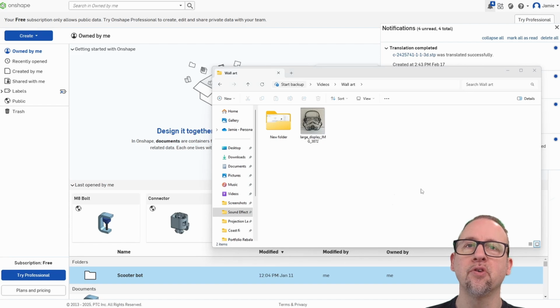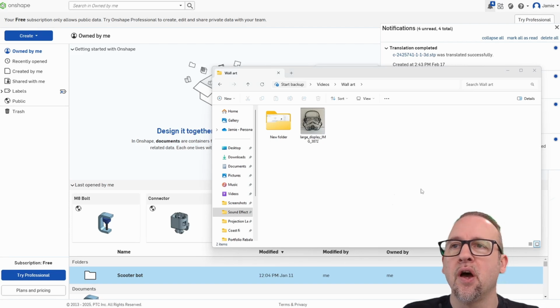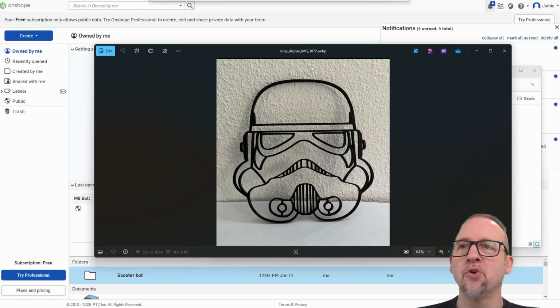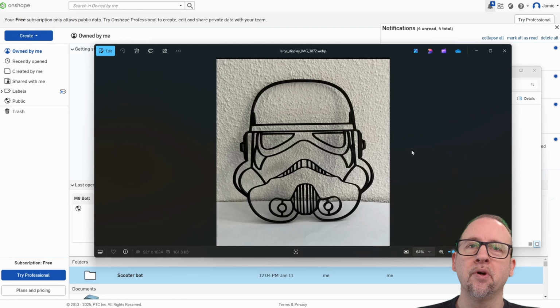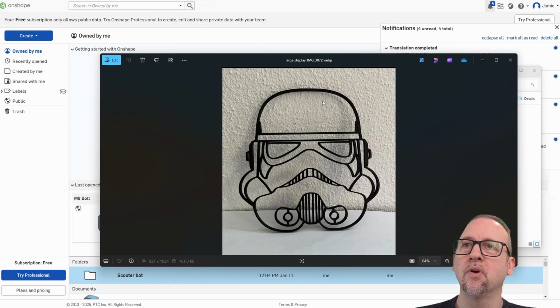We're going to import this and we're going to create a bunch of splines and curves and redraw this in a 2D format. This is the image I will be importing into OnShape, and I will be tracing it with some splines and some curves and lines. I like that this is a flat image, so it's easier to work with a flat image.